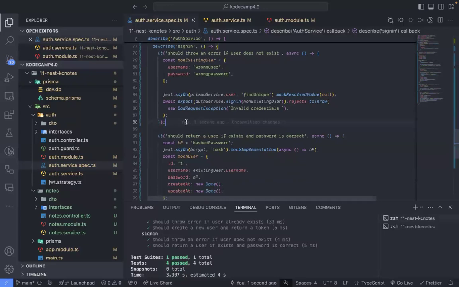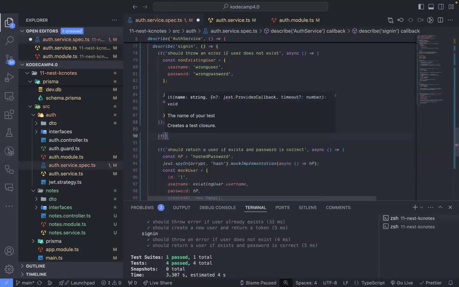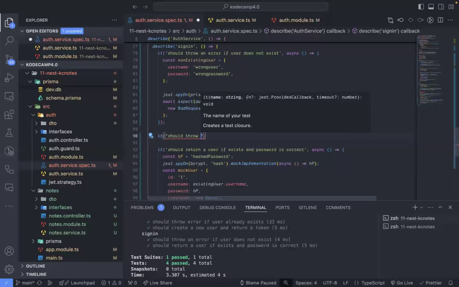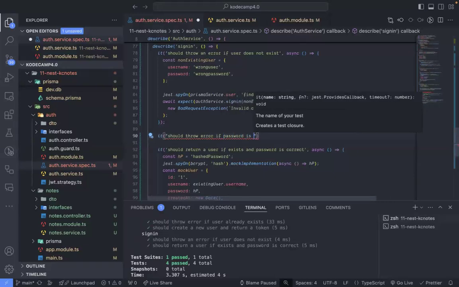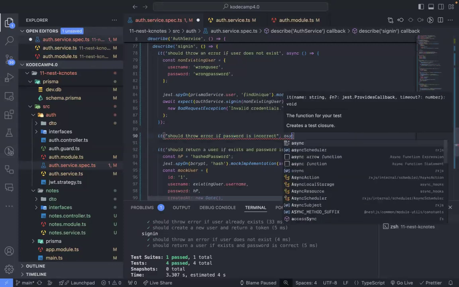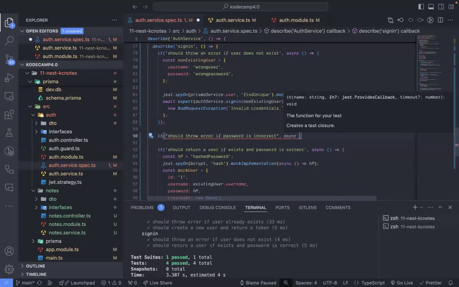What if the password is wrong? The password is incorrect. So we say, should throw error if password is incorrect, like this. And this is also an async callback.